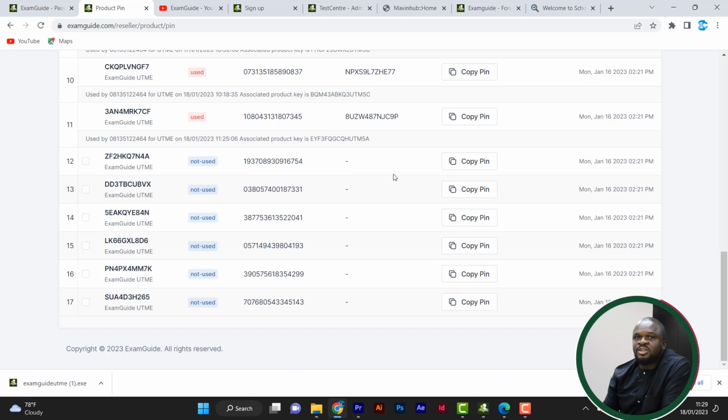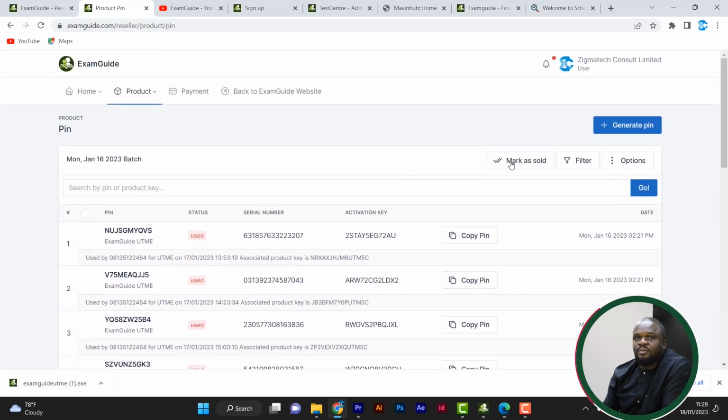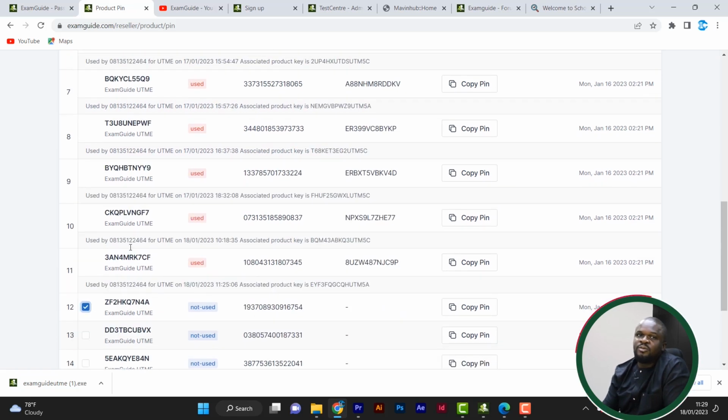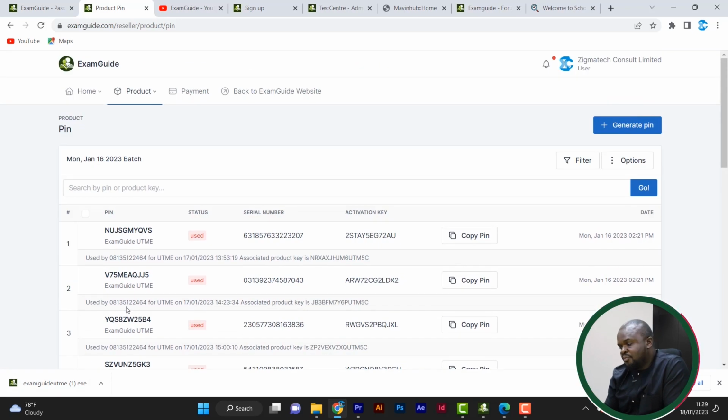So if you send out this PIN, all you have to do is just come and mark as sold, so that you know that okay, you have sold this, so that if you want to generate an activation key, it will not make use of that PIN. That way you don't have a case of sending out a PIN to somebody and then you generate an activation key that uses the PIN, then the person will see used when they want to use it. I think that is the thing I need to point out on this.